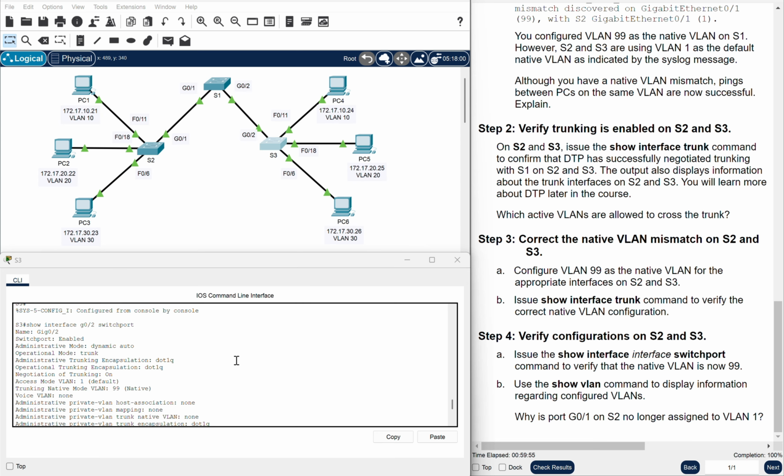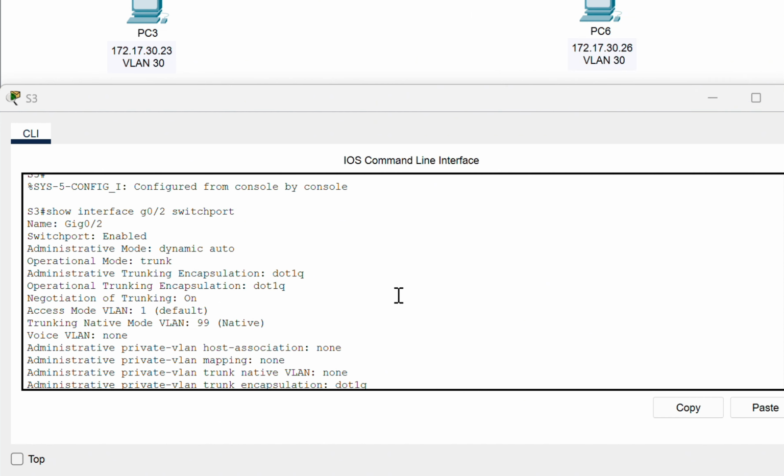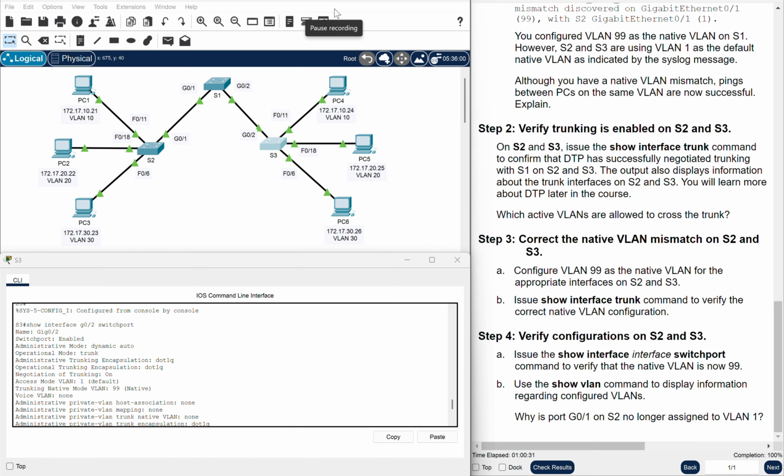We can verify this on switch 3 using the show interface G0/2 switchport and show vlan commands. This verifies that these ports are now true trunks, native VLAN is correct, and the switches are passing VLAN traffic properly. As we see right here, trunking native mode VLAN is 99. So our configurations have fixed the native VLAN as 99.